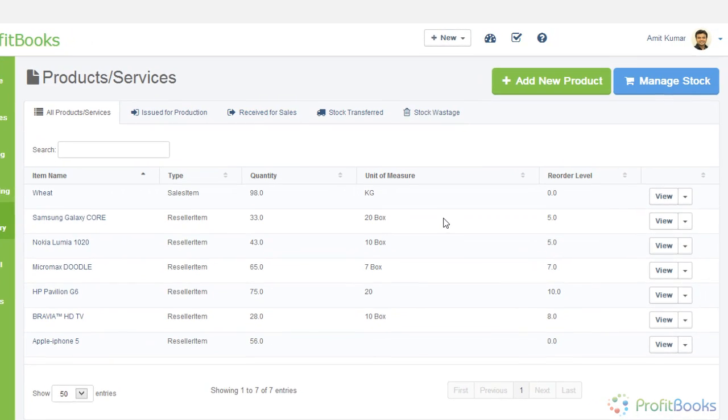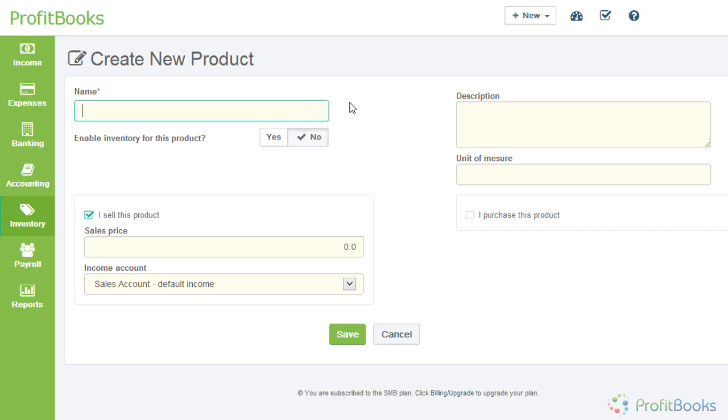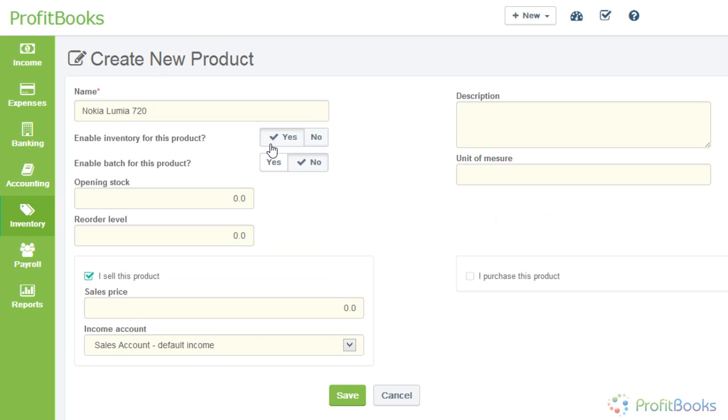So let's start by creating or adding a new product. For example, if you are adding a new product, I will give you one, I will say Nokia Lumia 720. It's a mobile phone. So if you want to track inventory for this product, say yes. And if there are batches, you can further say yes.